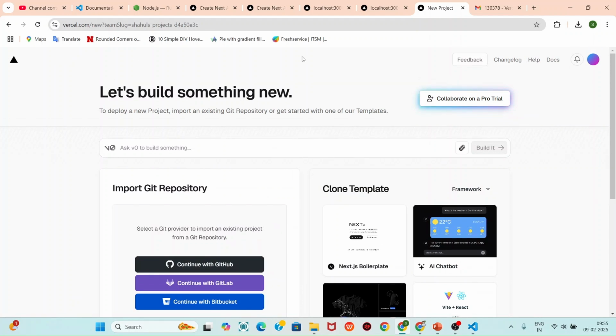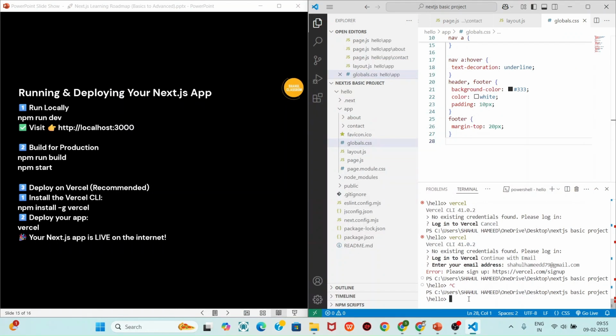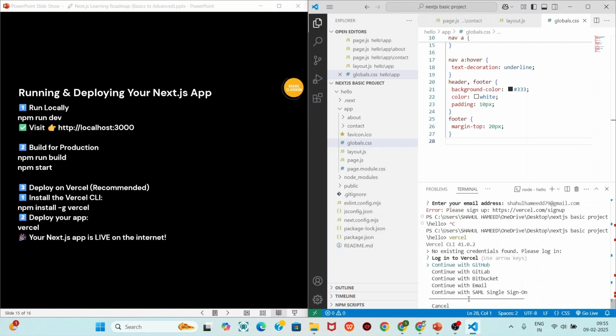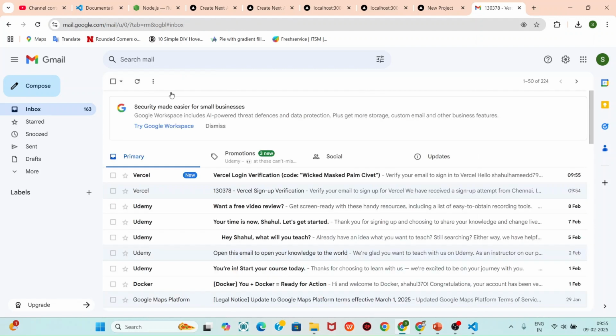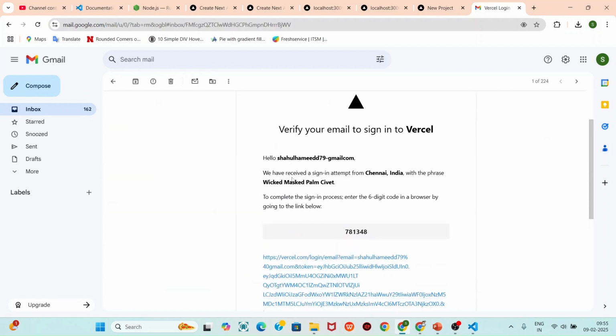Now it is the interface of the Vercel. Now you can minimize the screen and you can simply type Vercel again and click enter. You can select continue with email, type the email address to sign up and click enter. Now you can receive an email again for the login verification. You can simply click that link.